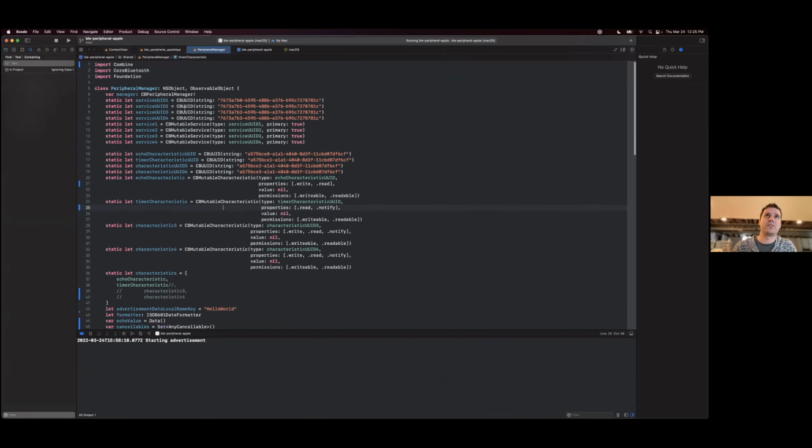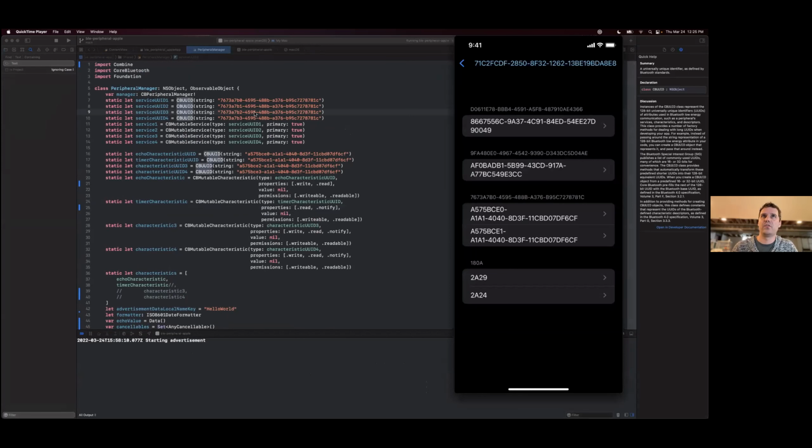You'll notice I'm over in the code for my peripheral right now. I created these services that end in B0, 1, 2, and 3. I ended up not using 1, 2, and 3, so sorry about that. I need to clean the code up. But either way, it's this B0. And then the other thing is I created two characteristics, an echo characteristic and a timer characteristic. Those end in E0 and E1. So that's this one and this one right here.